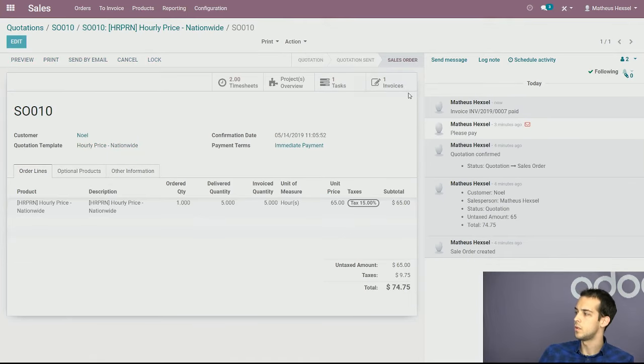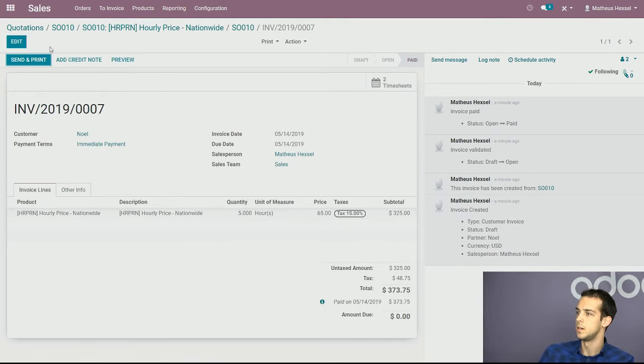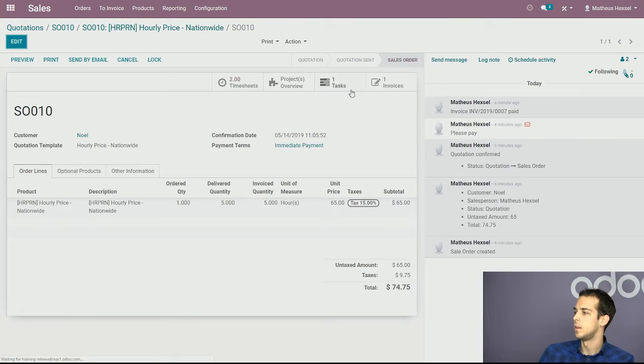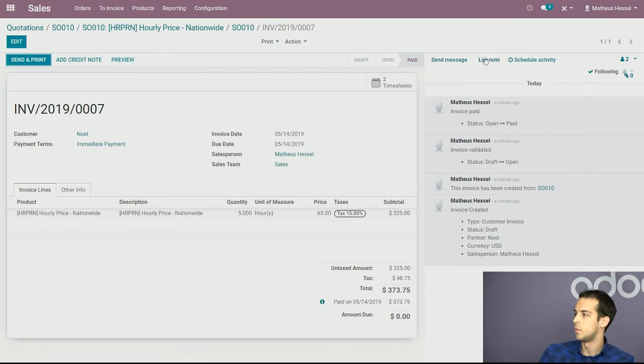We have the invoice, so we can see the invoice right here. We can see that it's paid. So everything with one click, with one screen. We see the message that I sent 4 minutes ago. We see the invoice right here.